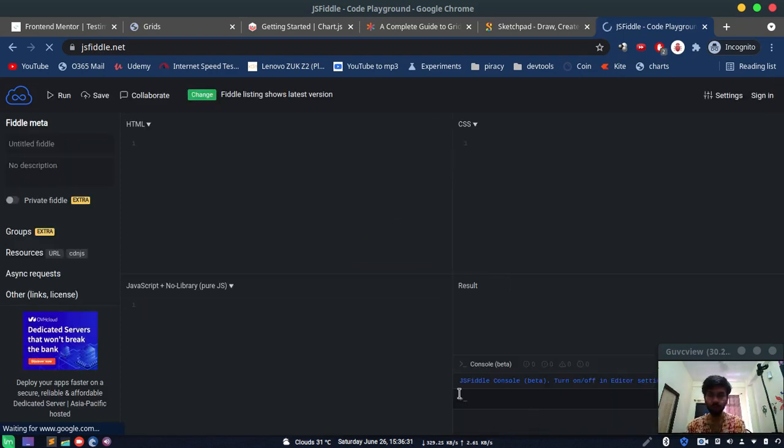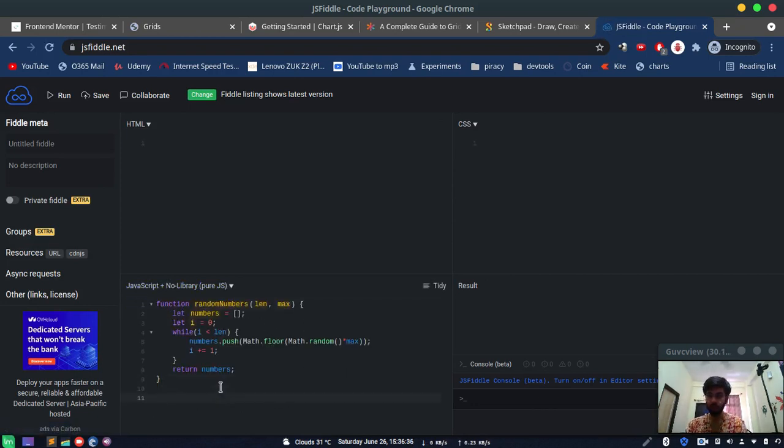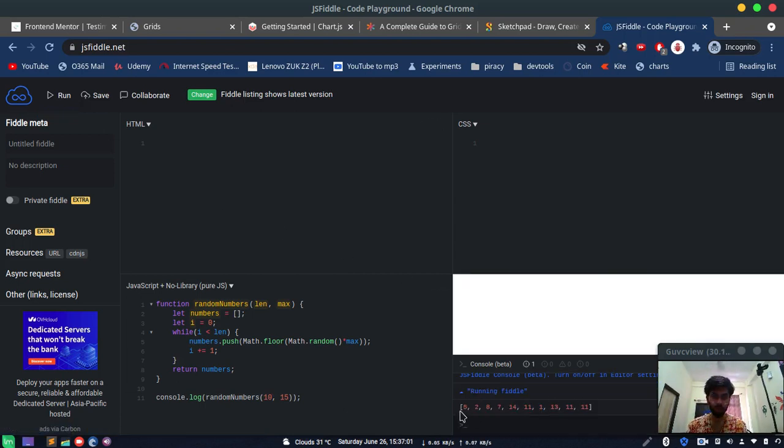We have the console here, right? So Control V and random numbers console.log random numbers, and let's say we need 10 numbers and the max range should be 15, and let's run this. Okay, fine. How many do we have? 1, 2, 3, 4, 5, 6, 7, 8, 9, 10. Okay, it's working fine. So this is what we need.